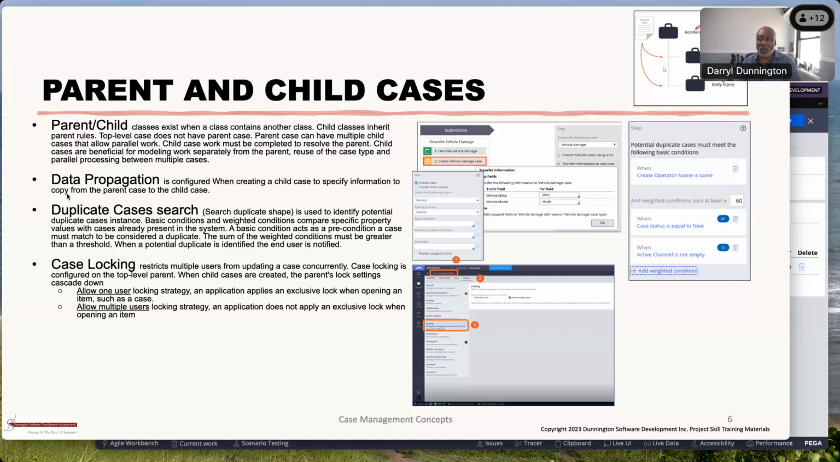We have something called data propagation. So in data propagation, it says, when I instantiate the child at child creation, pass me the information from the parent. Let me say that again. At child creation, when the parent calls the child to be created, the initialization of that data is what we call data propagation. It passes a copy of that information to the child.